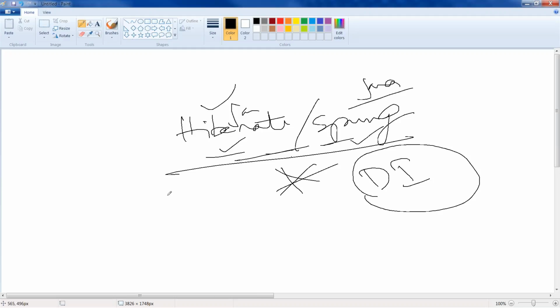Session object is there. Session factory, not session. Session is a Java object. Session factory is a Hibernate object. Session factory. You remember this? Okay. Now session factory is injected into any service layer classes using dependency injection.